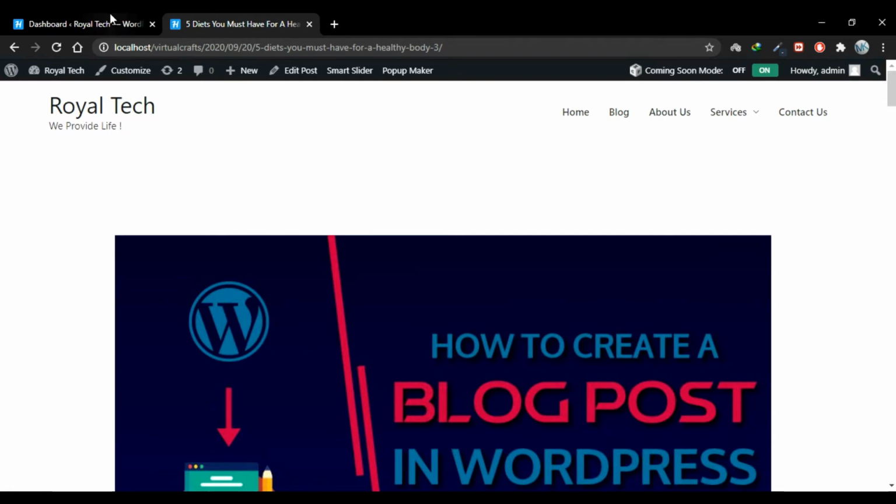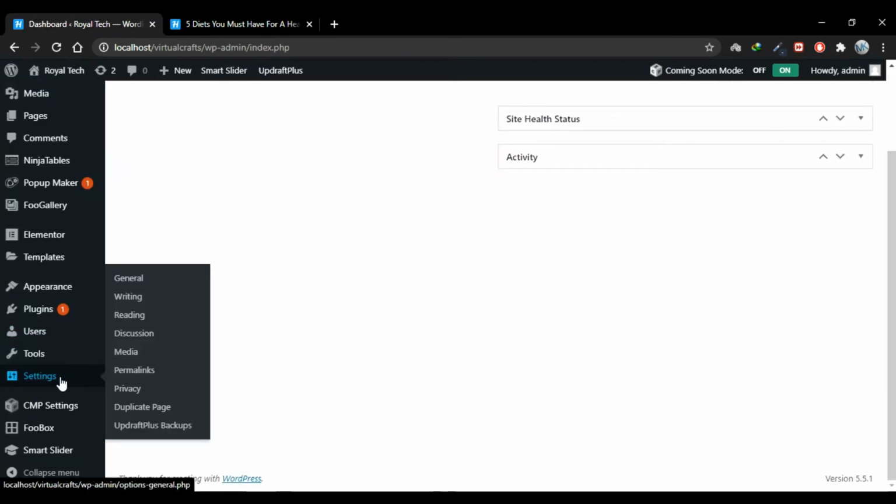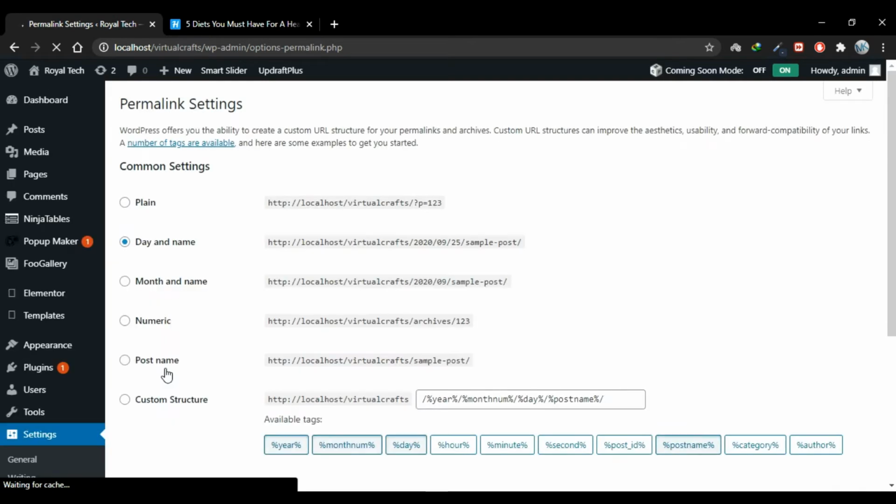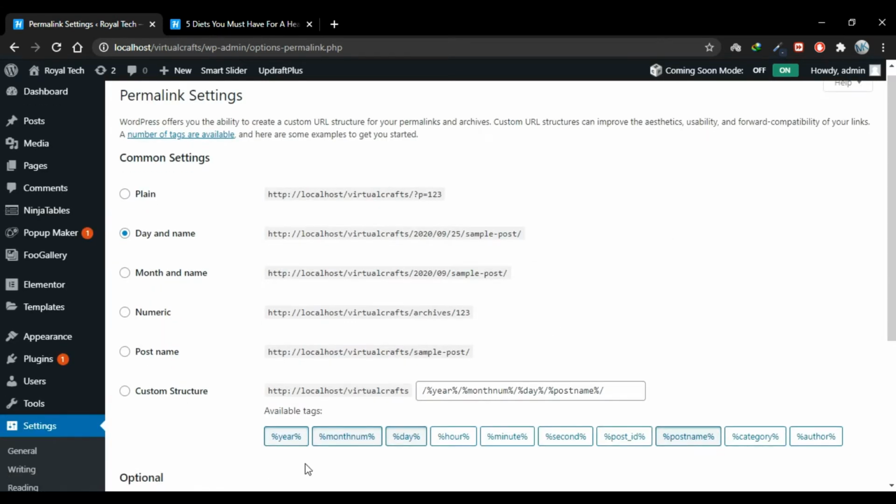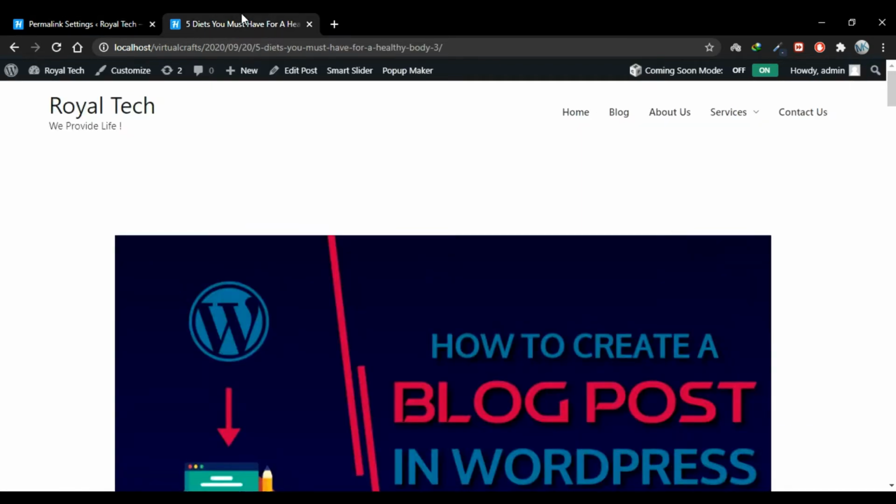Go to your dashboard, go to settings and permalinks. Now these are some permalink structures WordPress provides. Currently it is set to day and name, our domain name, the day we are opening this post, and then the name. Go to your blog page and you'll see in the permalink that we have a domain name, the date, and then the name of this post.